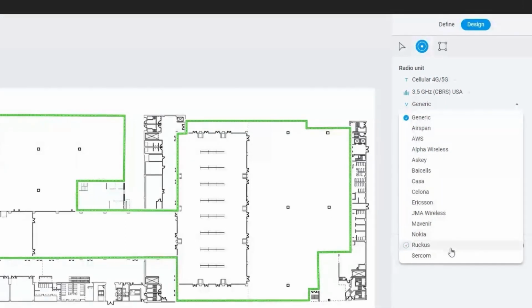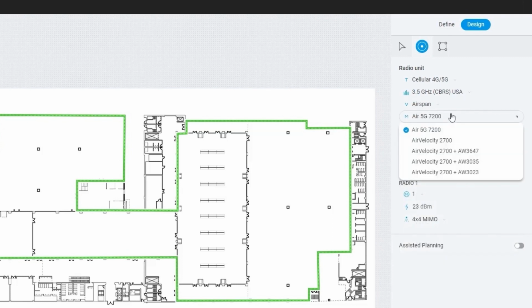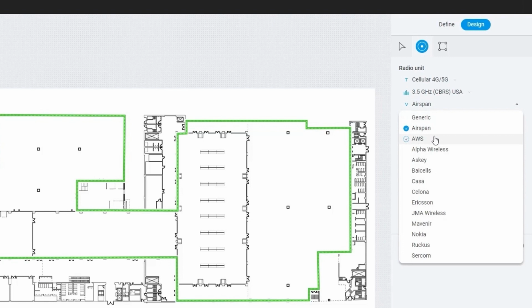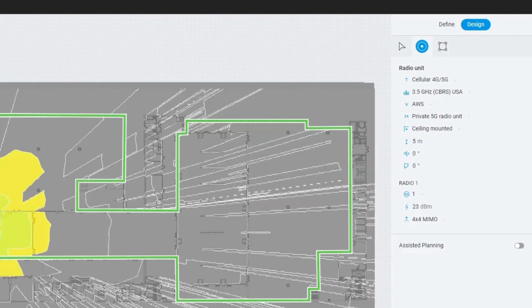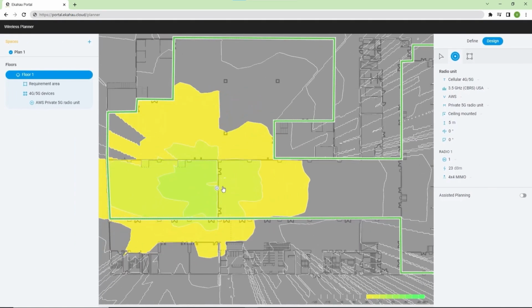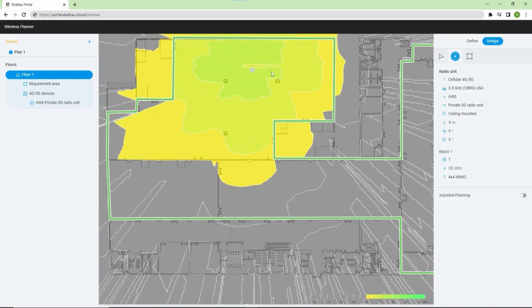Now comes the selection of the vendor or the access point types. So I have here a list of vendors. In a similar way than in AI Pro, we have implemented the device catalog here. So I could use, for example, directional antennas to begin with, or since we had our friends from AWS in the meeting, let's use AWS private 5G radio units in this warehouse. The location height is 5 meters, and now I can start placing those access points.